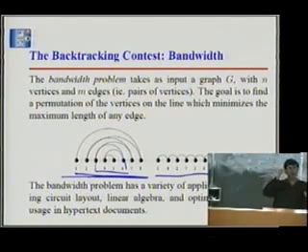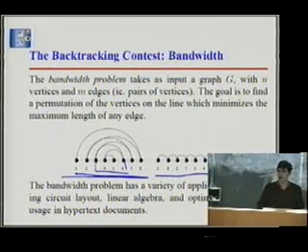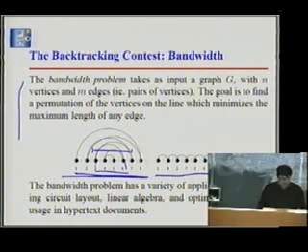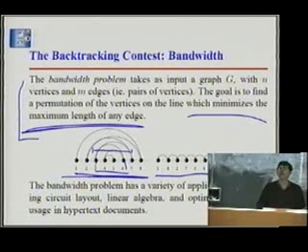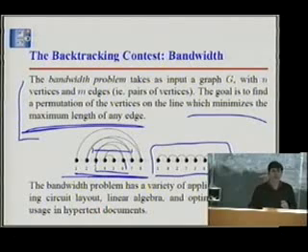Does everybody see that if you give me a permutation of the vertices of a graph, every edge will now be between two vertices? Every edge now has a length in terms of how many permutation elements there are between its endpoints. Do people see that? Our goal is to find a permutation of the vertices which minimizes the maximum length of an edge.